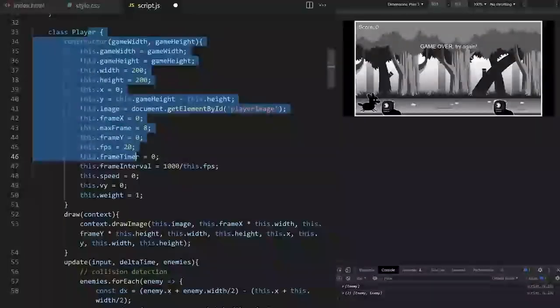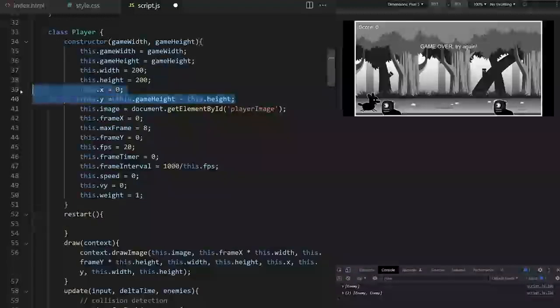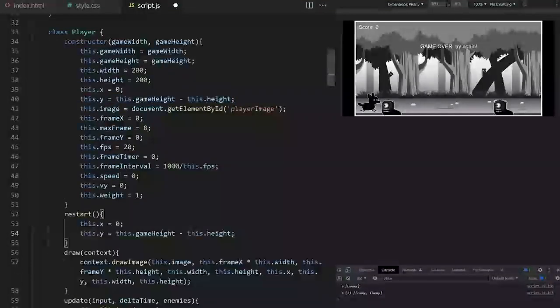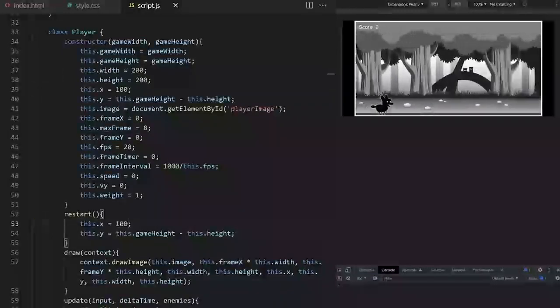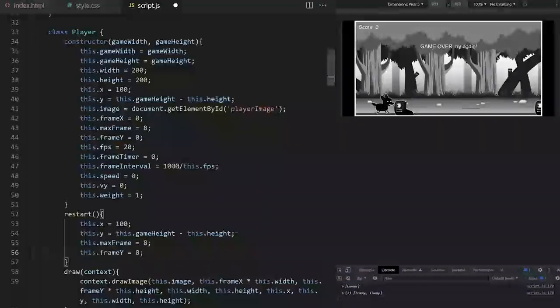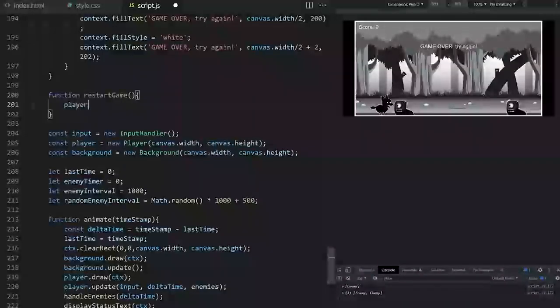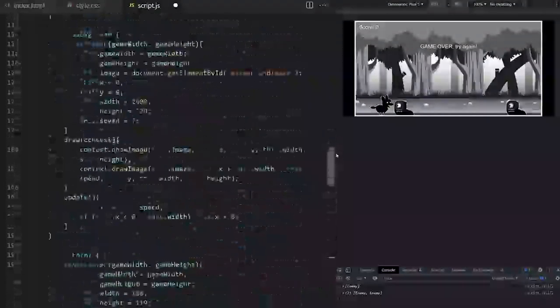I will actually do it as a method on player class. I will call it restart, and inside we set x and y to the original values. Let's move player 100 pixels to the right, here and here. That's better. After restart, I want player in running animation, so max frame will be 8 and frame Y is 0. Down on line 200, inside our custom restart game function, I take instance of player class from line 205 and I call restart method we just wrote.